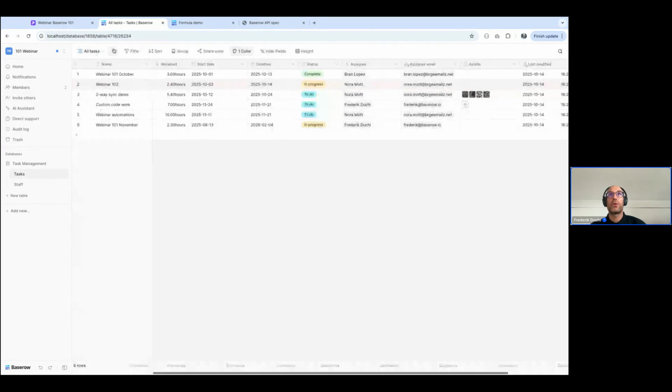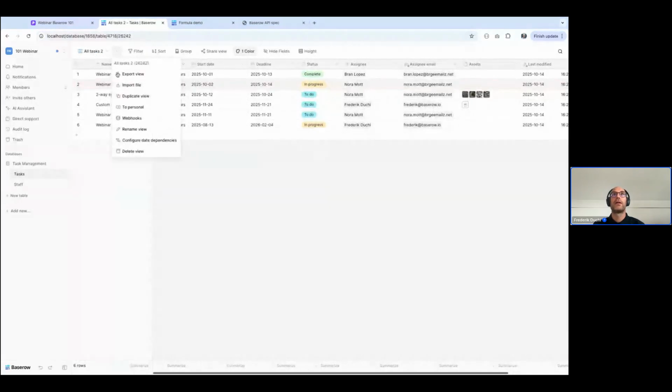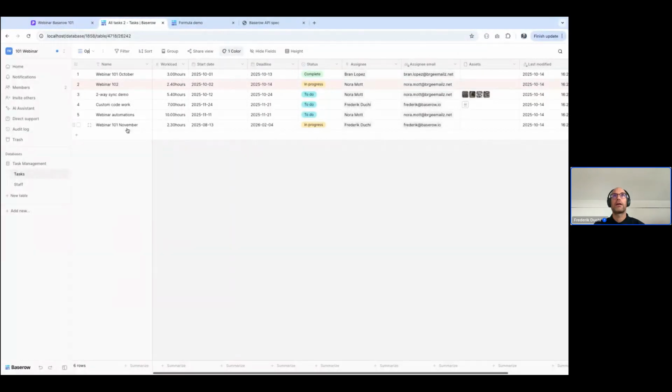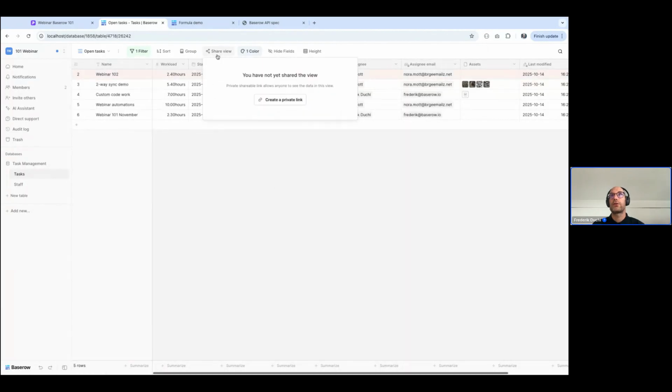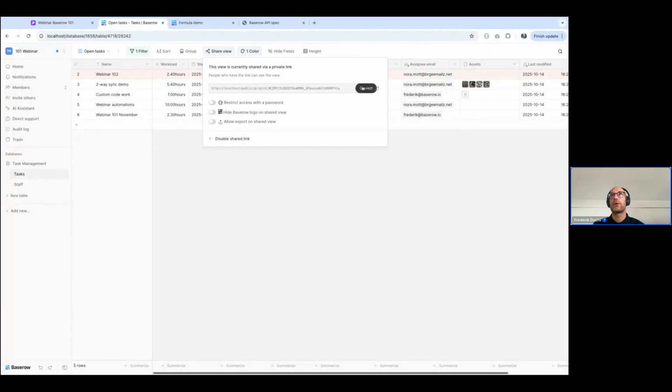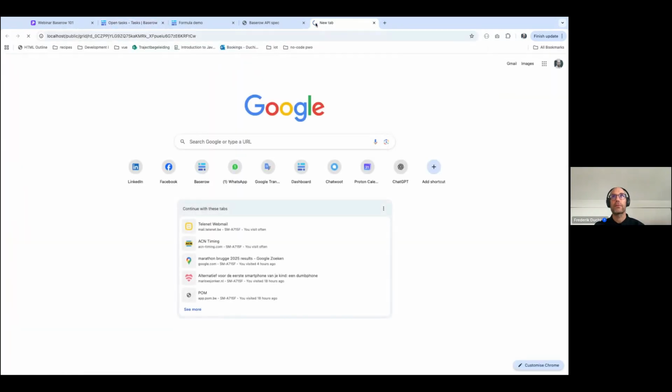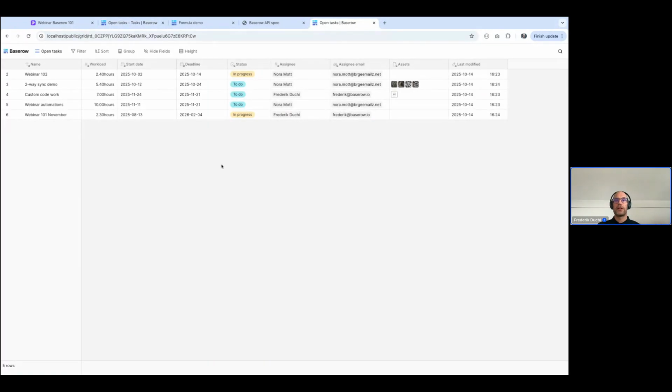So let's create one more, duplicate it here. And I want to have open tasks, so tasks that are not completed. Adding a filter, status is not complete. And I share this view. Well, I create my private link. And now I have publicly shared my view. Thus, anyone with this link is able to access the view, but you can only see the data. It's not possible to edit the data.